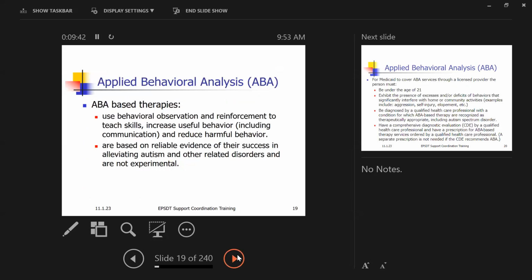Now we're going to talk about the different Medicaid services that are available. The first one is applied behavioral analysis, ABA-based therapy, behavioral observation, and reinforcement to teach skills, increase useful behavior, including communication, and reduce harmful behavior. It's based on reliable evidence of their success in alleviating autism and other related conditions and is not experimental.